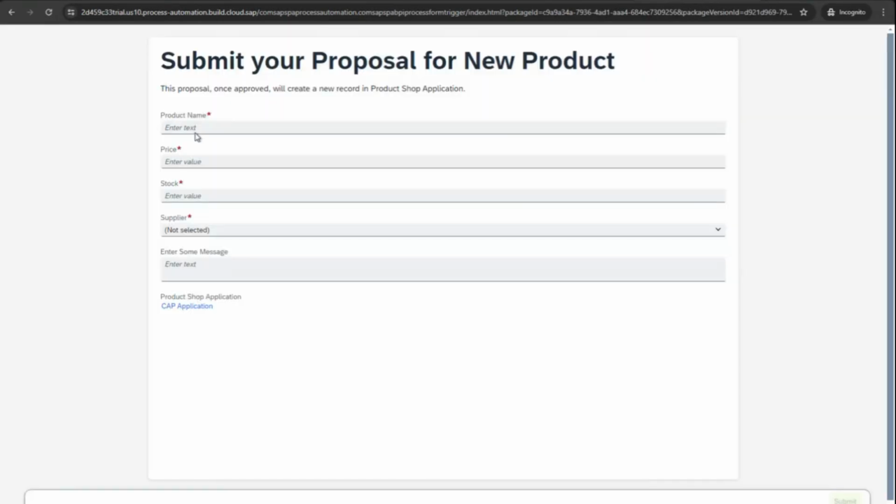So you can see here I have product name. So I will say Yamaha R15. Price I will put as 1,50,000. Stock 256. Supplier is ABC Automobiles. Please approve my bike in product shop application.